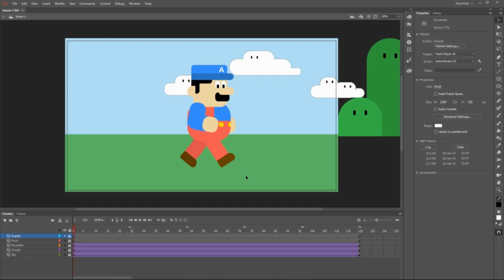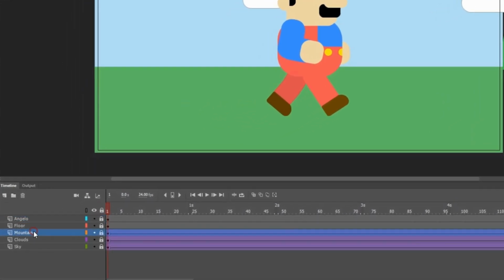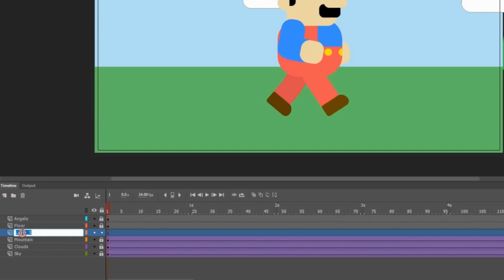Previously we tweened motion in a straight path. For this lesson we will draw a path for an instance to follow. Let's bring Airboy into the scene. First we'll create a layer on top of the mountain and name it Airboy.